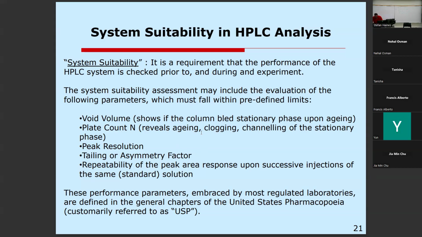And if you want to know, I looked up the tailing factor formula for your own interest. Tailing factor, where are you? The tailing factor formula is T equals W0.05 over 2f. So the tailing factor formula, for your own personal information, put it over here. Oh, sorry, it's not a W, it's a T with the reason. Put it over here, right in the middle.